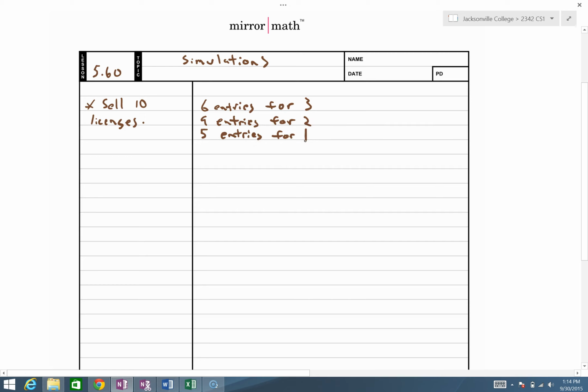Okay, so this is a probability question. We're wanting to know what is the chance of some individual down here, what is their chance of actually getting one of these licenses. This is a probability question, and there is a way to find it out mathematically, but we don't quite have the tools for that yet. So what we're going to do is set up a simulation that will allow us to do this.